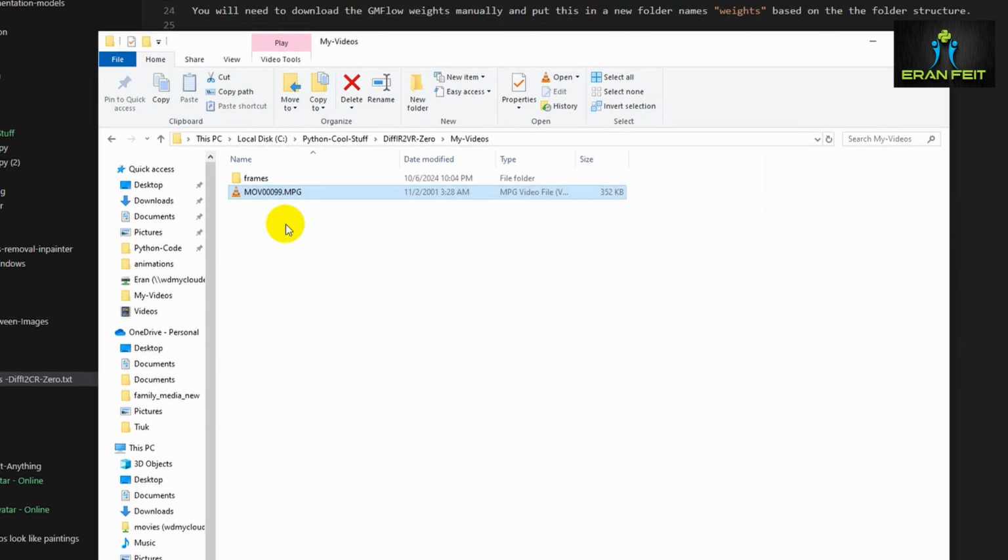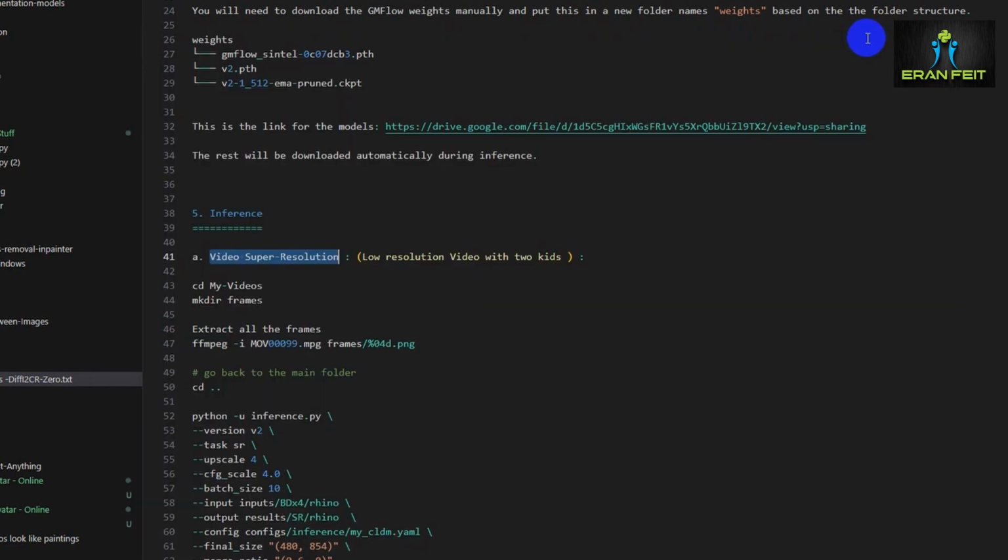So I try to challenge this repo that can, as I said, make a super resolution video. And in order to do that, first of all, we have to extract the video to frames. So I made a new subfolder named frames, and I used the FFmpeg software to extract the video to frames, and this is the command for that.